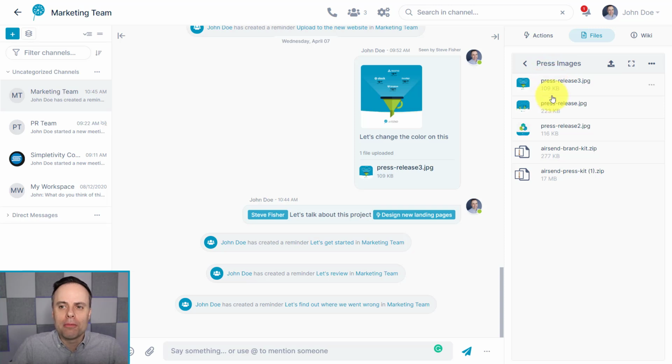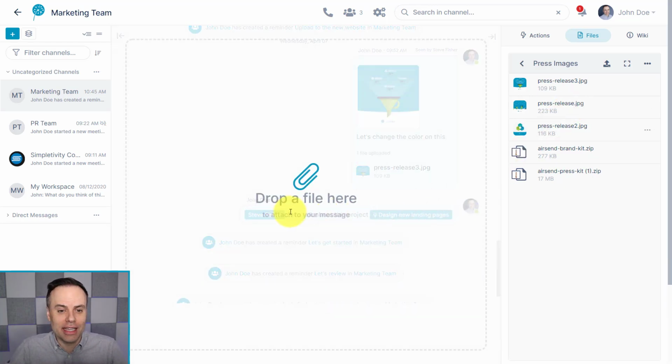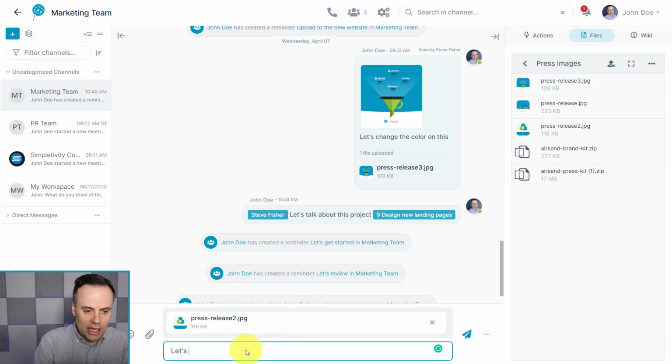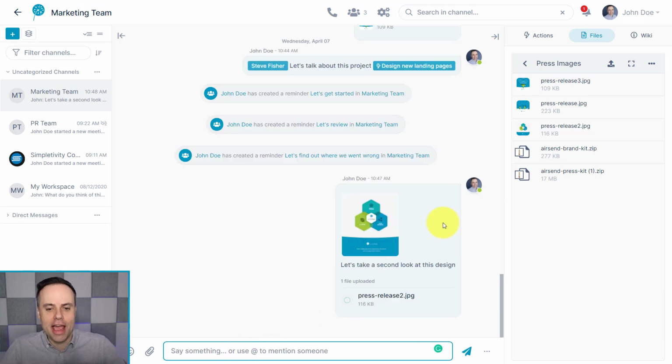So if I look under my Press Images, I've got a history of where these images are. And if I need to mention them or if I need to call something out, all I need to do is click and drag it here into my communication pane. So I can say, let's take a second look at this design, something to that effect. So now they know exactly what I'm talking about. They can access this image as well.